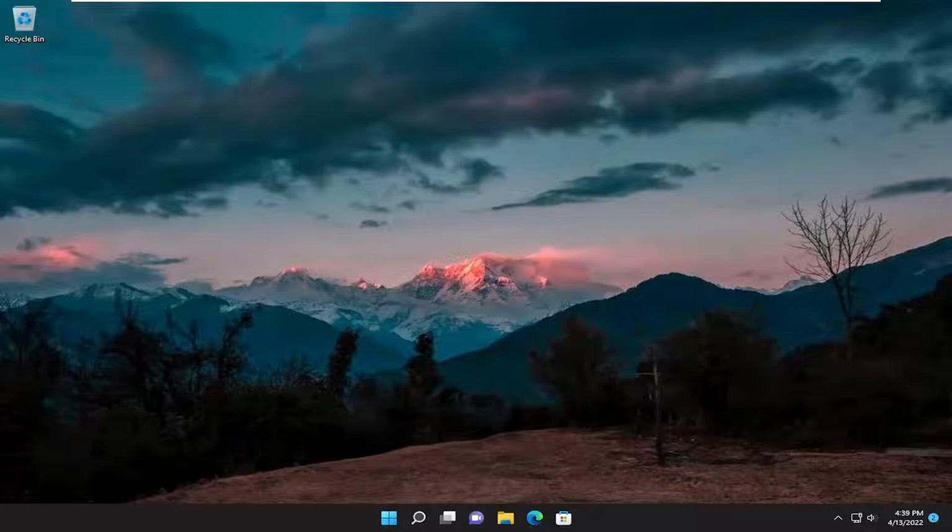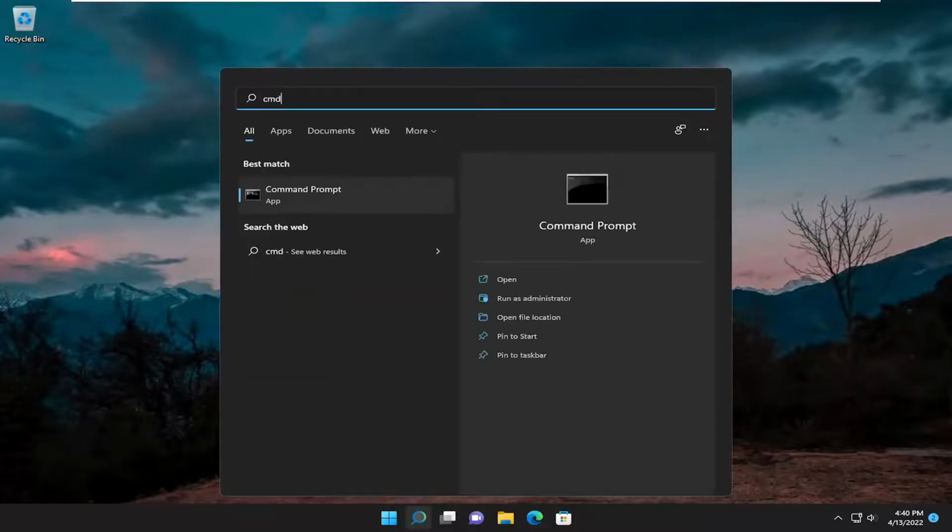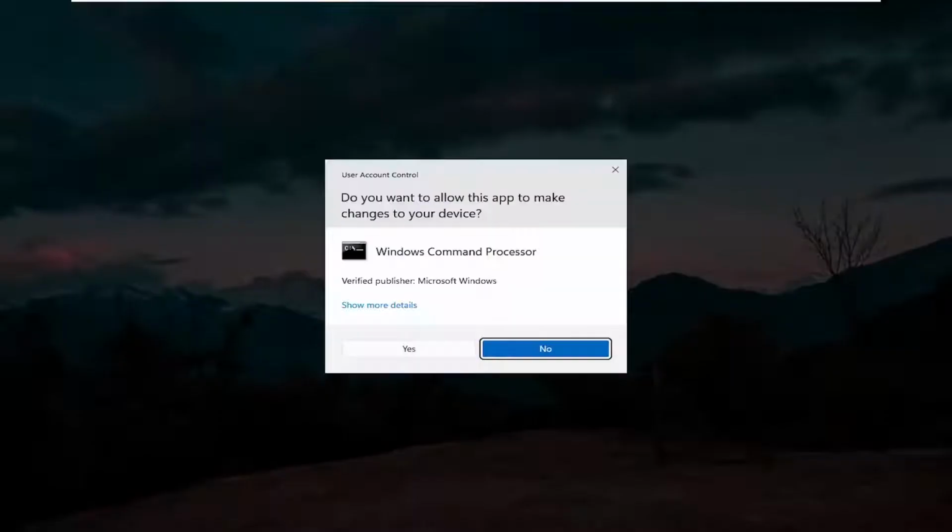So if that is not the case, if that is not true, we're going to go ahead and move on and open up the search menu. Type in CMD, best match should come back with Command Prompt. Right click on it and then select Run as administrator. If you receive a User Account Control prompt, select Yes.